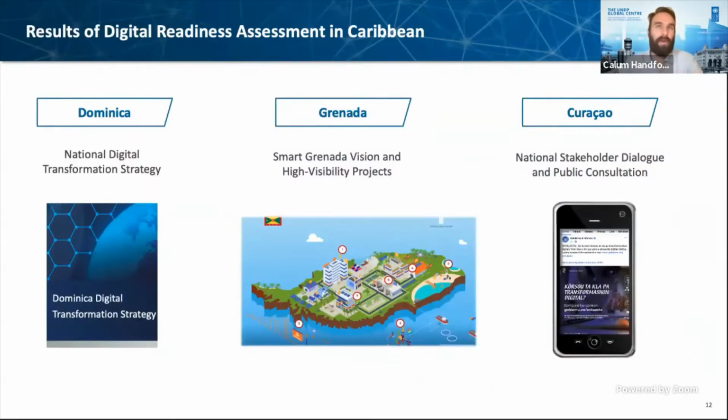I decided to quickly highlight a few examples in terms of where this is going as well. So for example, we've been running the digital readiness assessment across a number of countries over the past 6 months or so. One of the first ones to launch was in Dominica. And so far, the findings and the assessment has actually informed their national digital transformation strategy, which is now underway as a result of this work. In Grenada, we conducted a digital readiness assessment earlier this year. And as part of that, it's starting to inform a smart vision for the country as well.